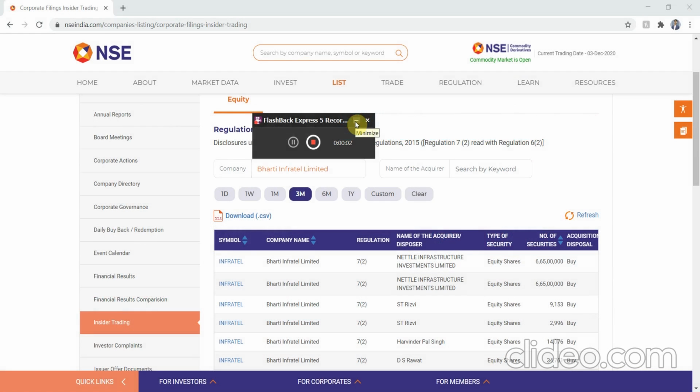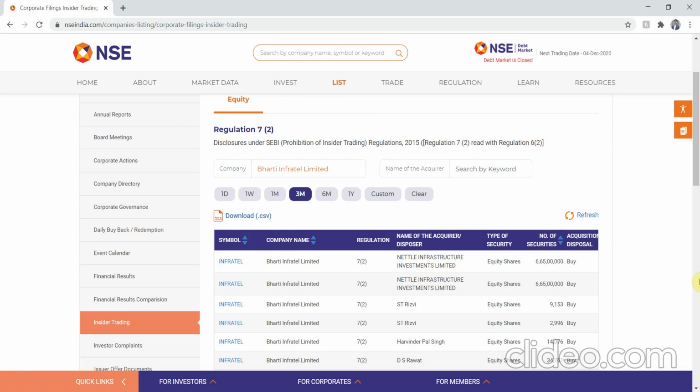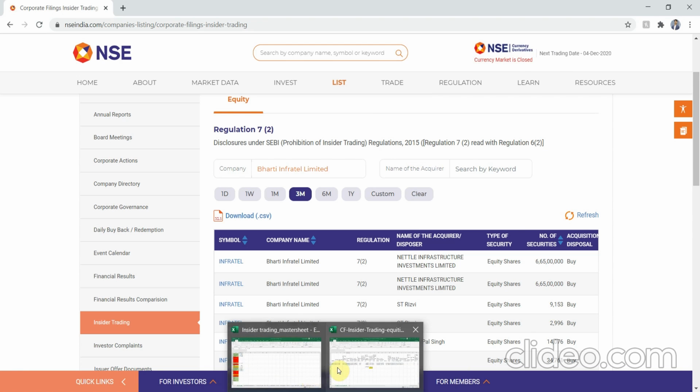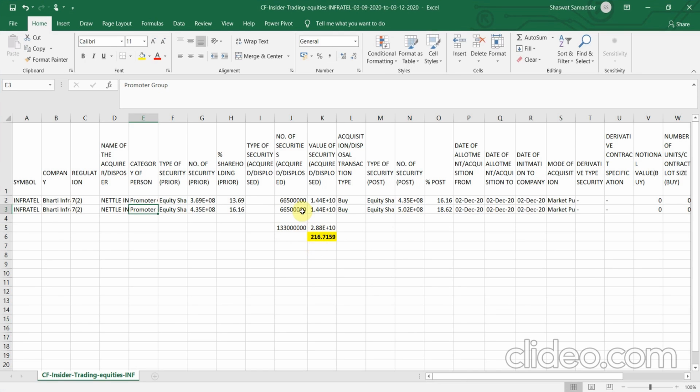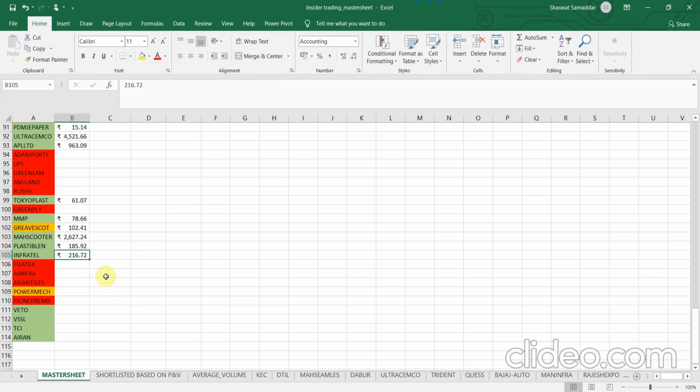Back to the continuation of the analysis of the insider trading report that is publicly available on the NSE's website. This one is the continuation of the first part. In the first part, we reached up to this particular Excel sheet wherein we calculated the average price at which the promoters or promoter groups made an entry into the Bharti Infratel. So let's go back to our master sheet and check out which symbol is next.